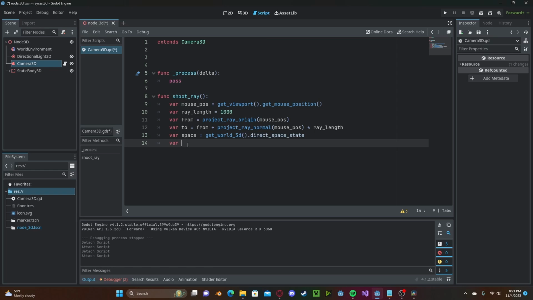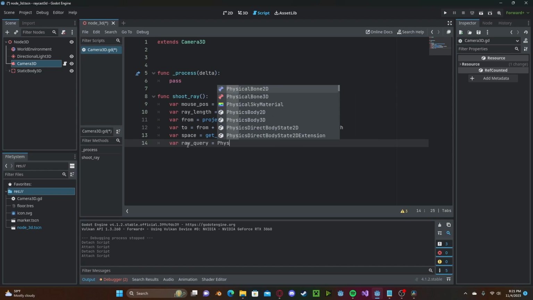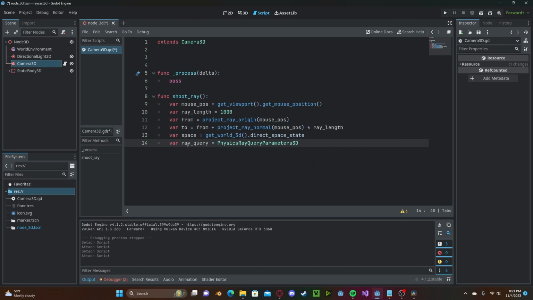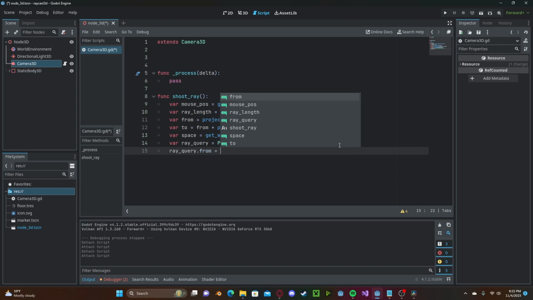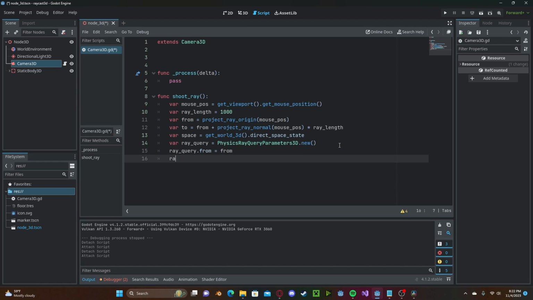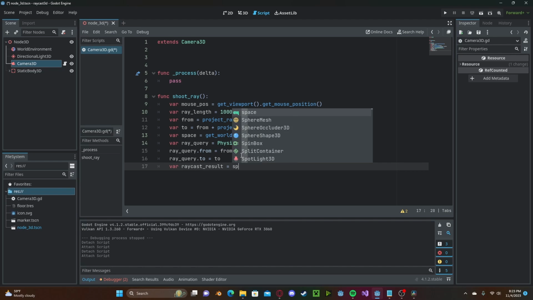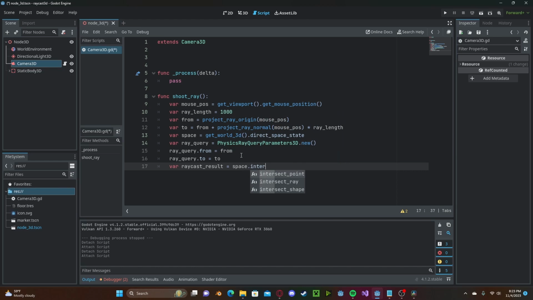To create the ray, we will create a variable called ray query. We'll set this to PhysicsRayQueryParameters3D.new(). We will set its from position to our from position that we created before. And same with the to position. So dot to gets to. And we will pass in the result to a variable called raycast result. Set this to space.intersect_ray and pass in that ray query.